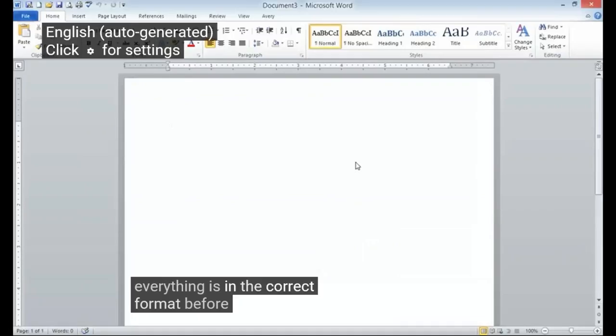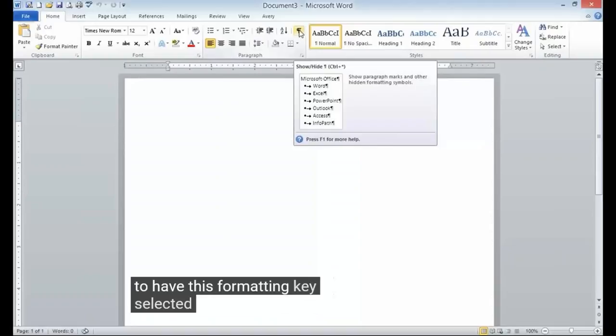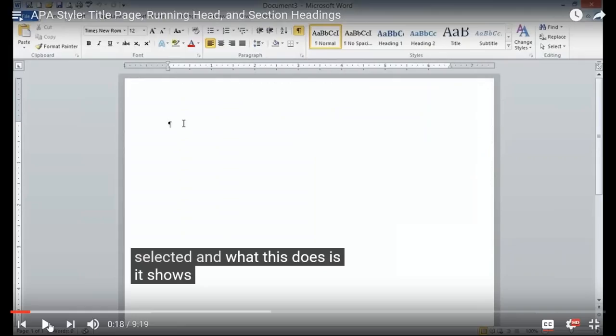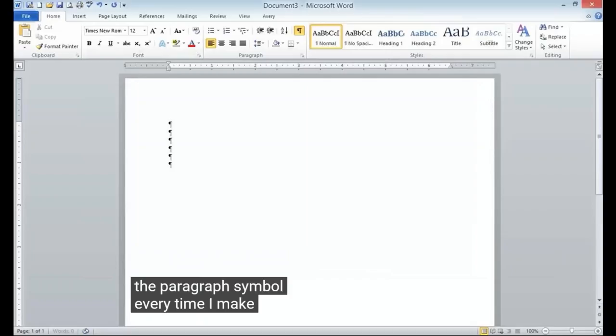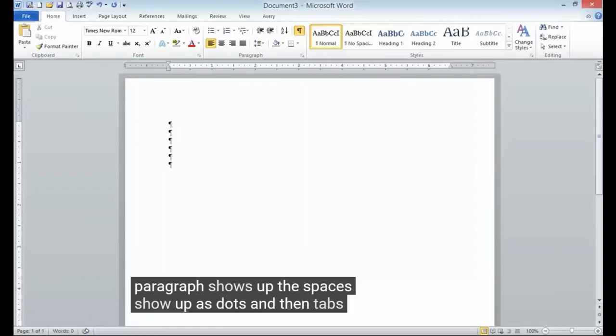Before we get started, one thing that's really helpful is to have the formatting symbols selected. Of course, this depends on the Microsoft Word edition that you have. It could be 2007, 2013, and so on, so you could also look for videos that are specific to your version of Word. Those are the format symbols, generally the paragraph symbol. If I make a paragraph, it shows up. The spaces show up as dots, and tabs show up as arrows. Indent is another word for tab.